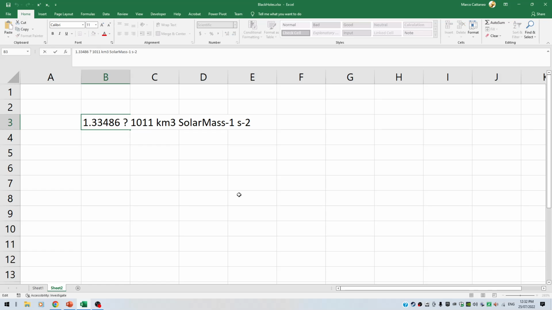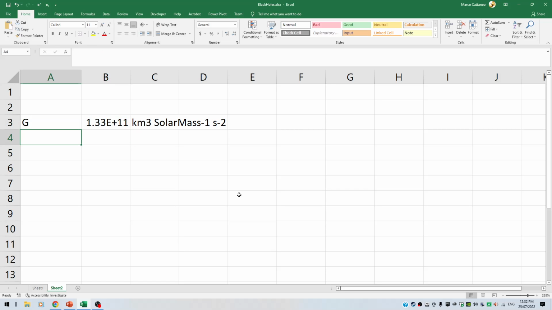So, what do I have? I have this part and this part. Now, let's first pick up the units. So I'm just going to Control X, cut it, and place it somewhere there. And then this part, 10 to the power of 11 in Excel is simply E11. That's 10 to the power of 11. So that's our G.